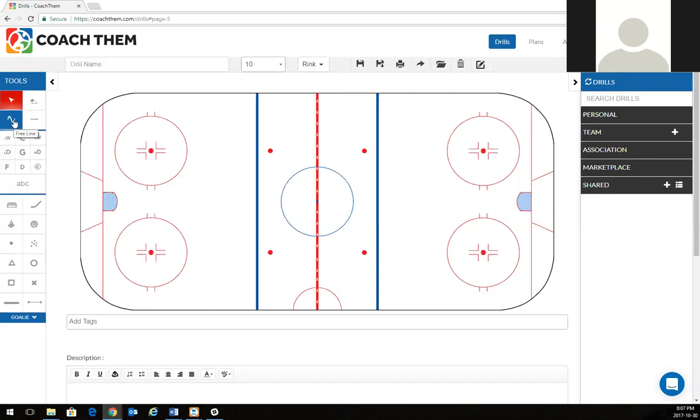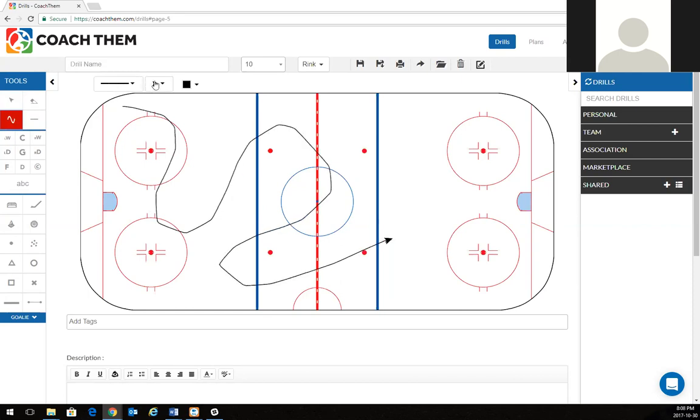So we have a free line, which is basically going to be completely free. So I can draw any direction that I want onto the ice. I can have different endpoints here as well. So that automatically defaults to our skating line. We have a skate with a puck. We have a pass. We have backward skating with a puck, and lateral skating. We have the different endpoints here.